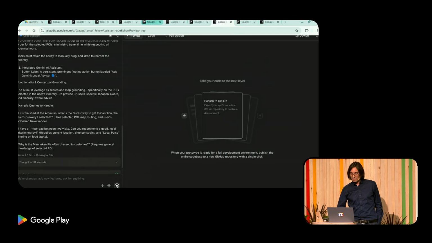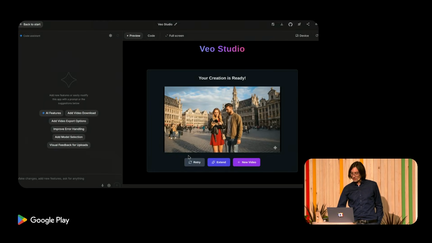Oh, I think this one is done. So we can see the fireworks. Did you get the picture? I think so, look. Fireworks.